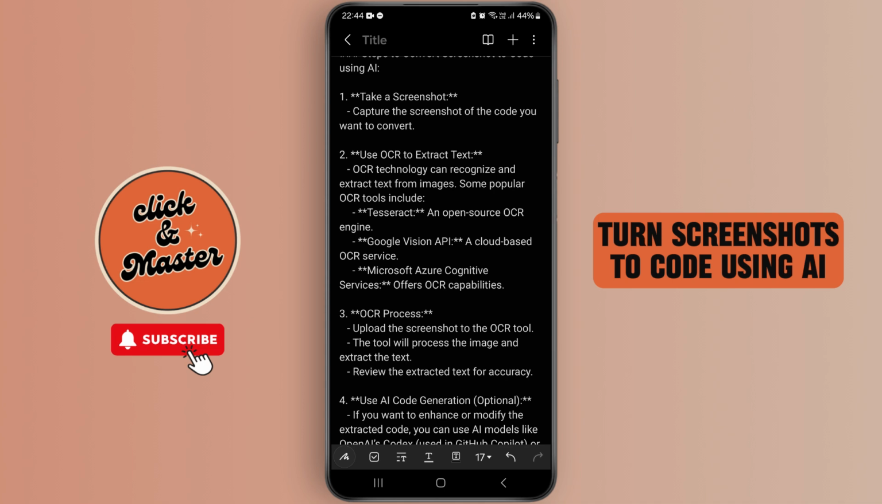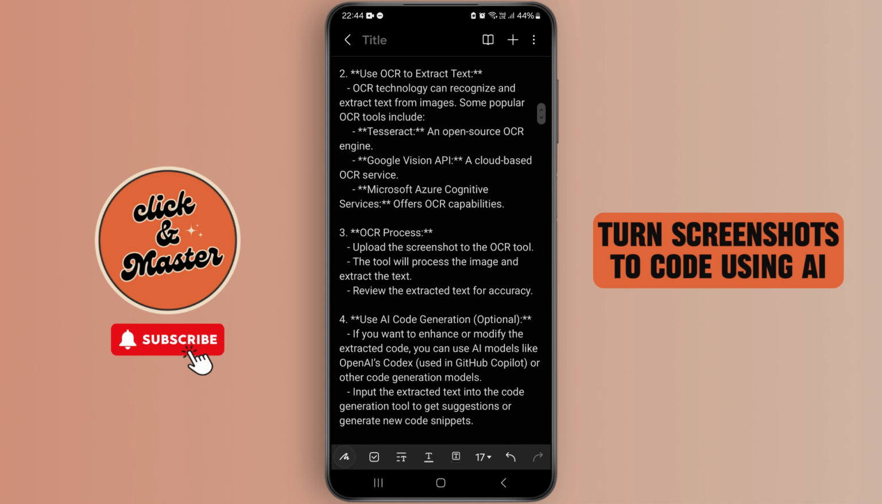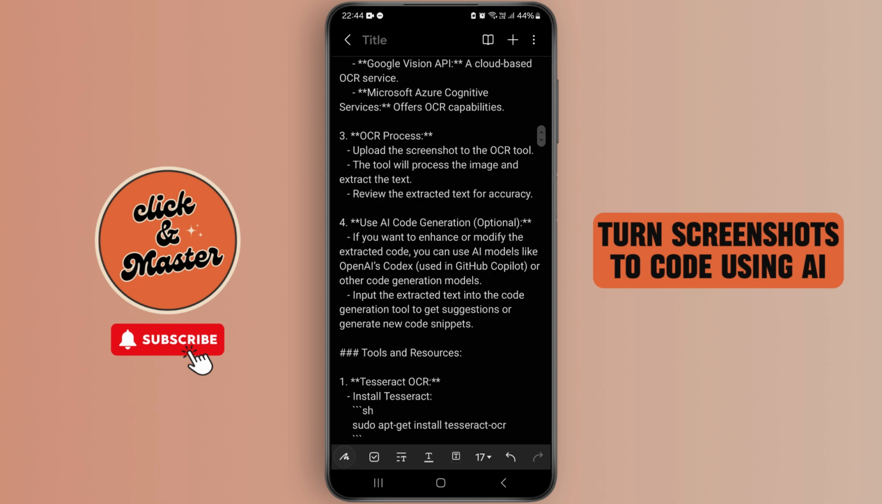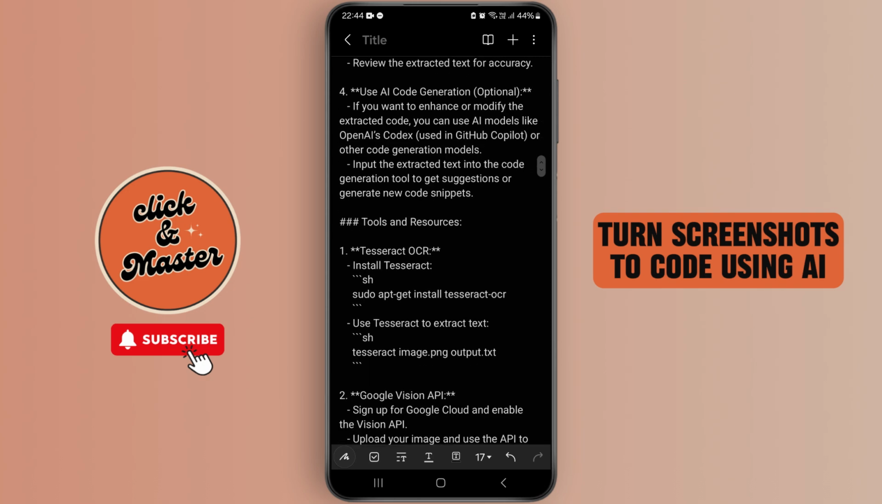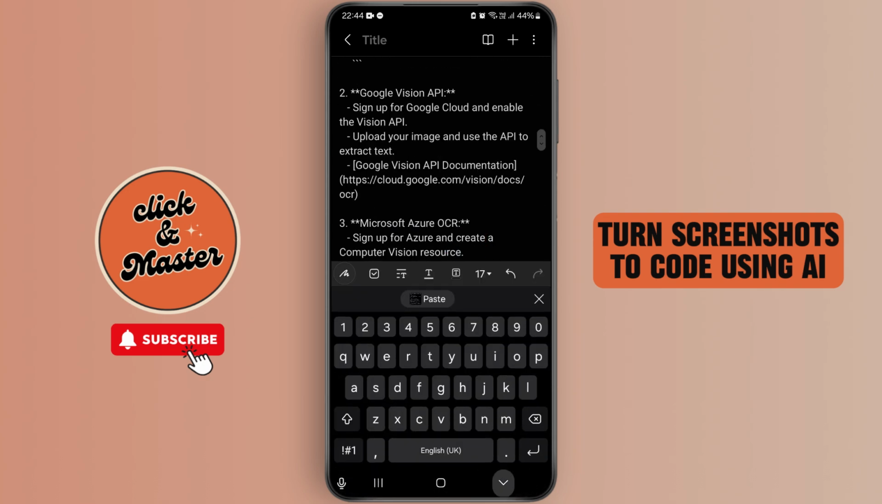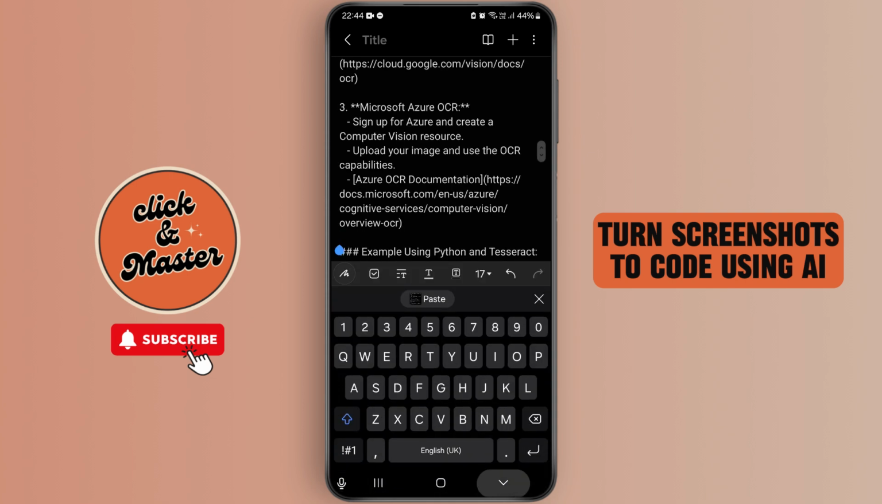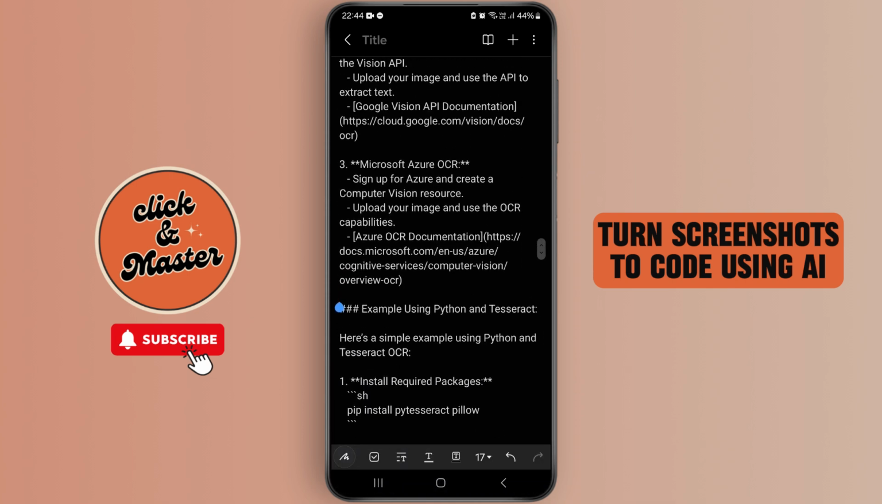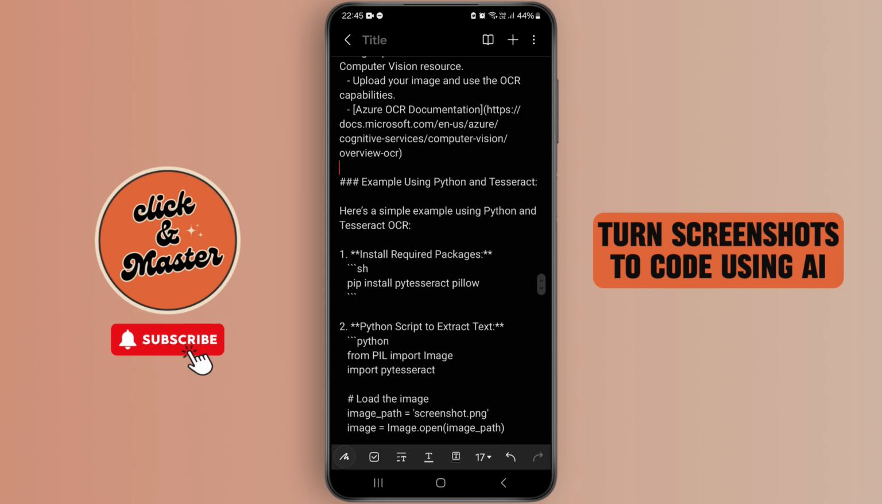Use the AI code generation, that is optional. If you want to enhance or modify the extracted code, you can use AI models like OpenAI's Codex as well. There are also other tools and resources by which you can do this, like Google Vision API as well and the Microsoft Azure OCR as well. There are some steps that you need to follow, which you can simply search for and you will see the steps right there as well.